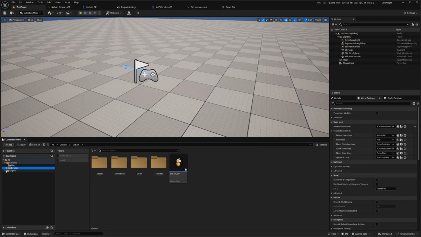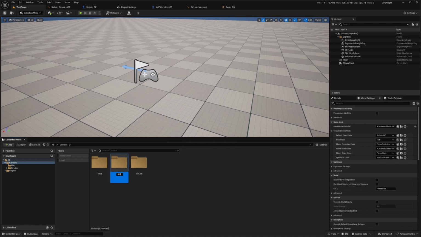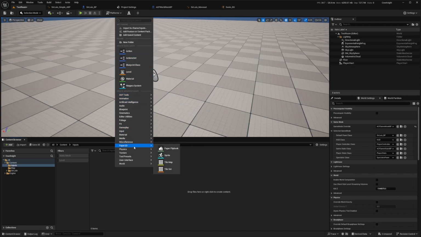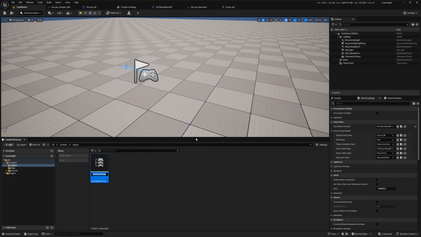So in my content folder, I'm just going to right click, create a new folder. And I'll call this actions, or actually I'll call this inputs, or just input. So I made this folder called inputs, double click to open this up, and I need to do a few things. So the first thing, under the input section, I'm going to create an IMC, an input mapping context, and I'll just call this Sirloin underscore IMC. And then I'll create another folder.